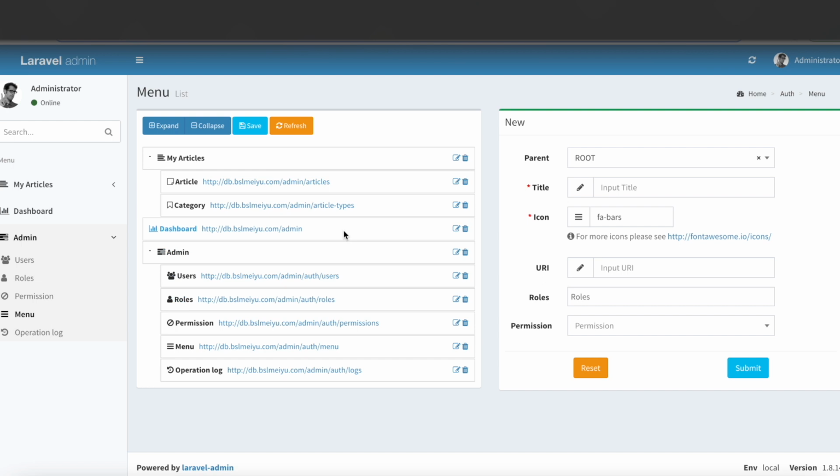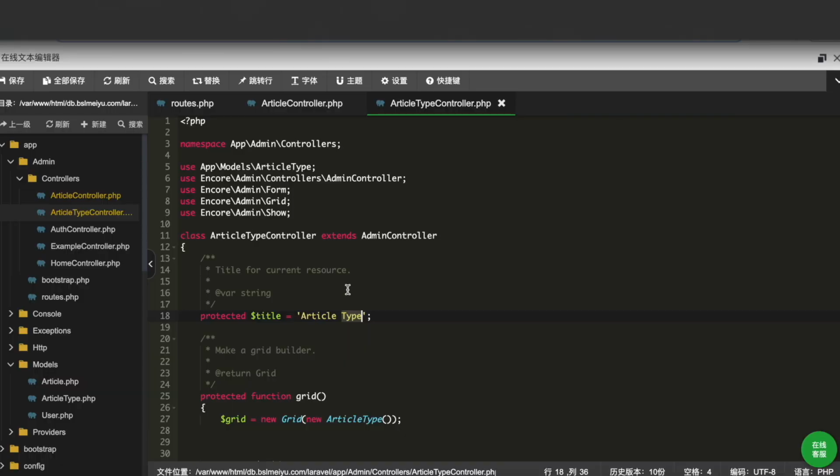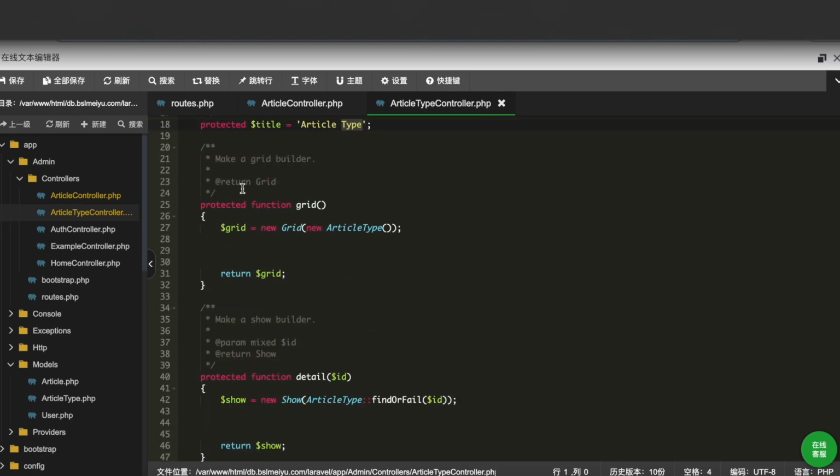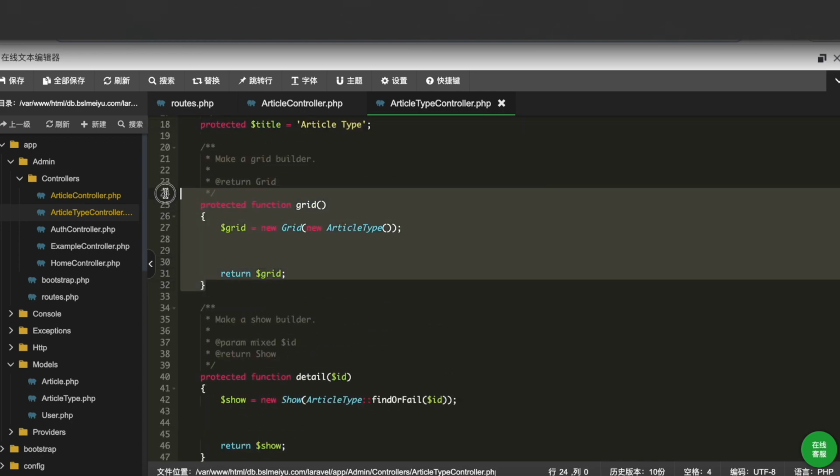Speaking of this one, first we'll go ahead and create our article types. And then we'll see we can change the article types, their order, using drag and drop. First things first. So now over here we have this article type controller, and as I said, these methods like this grid.